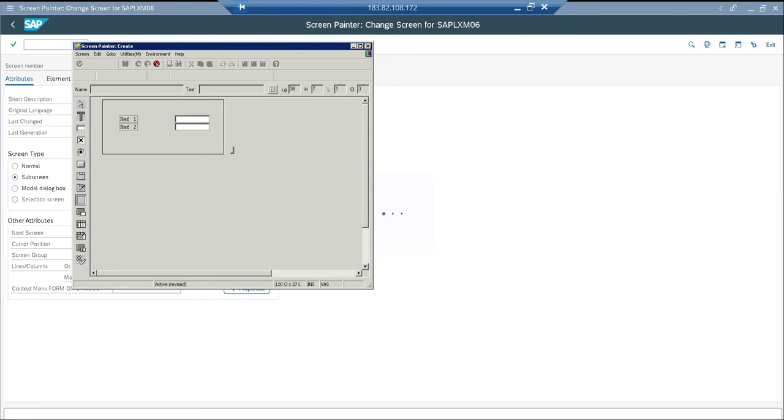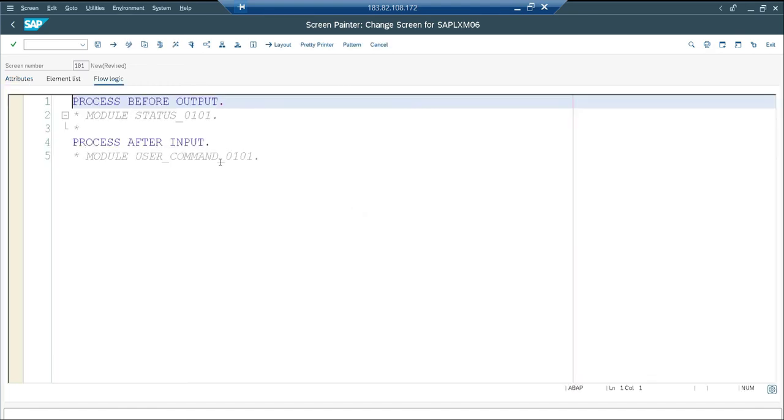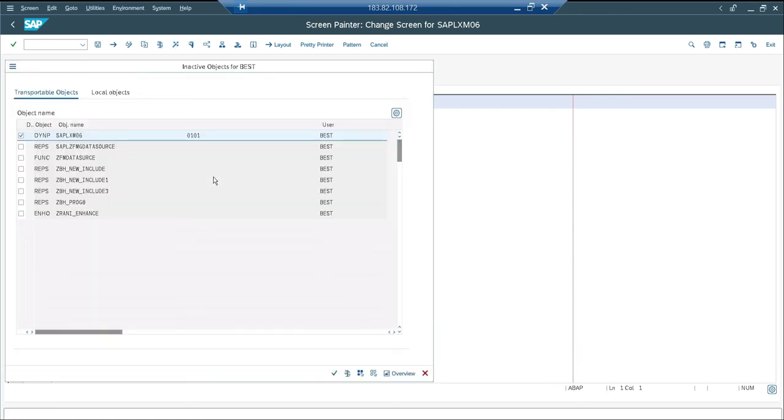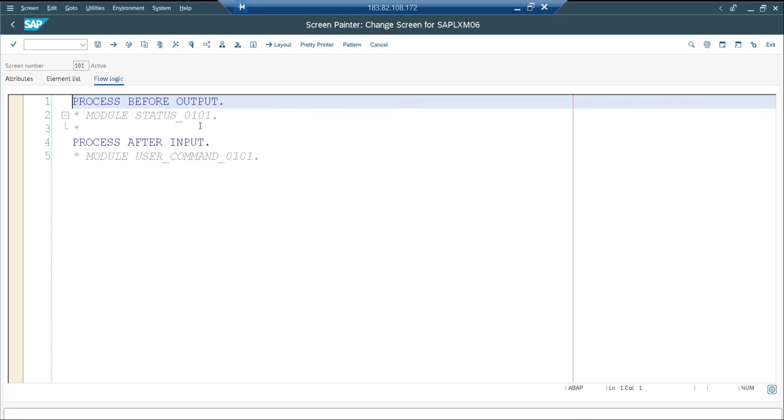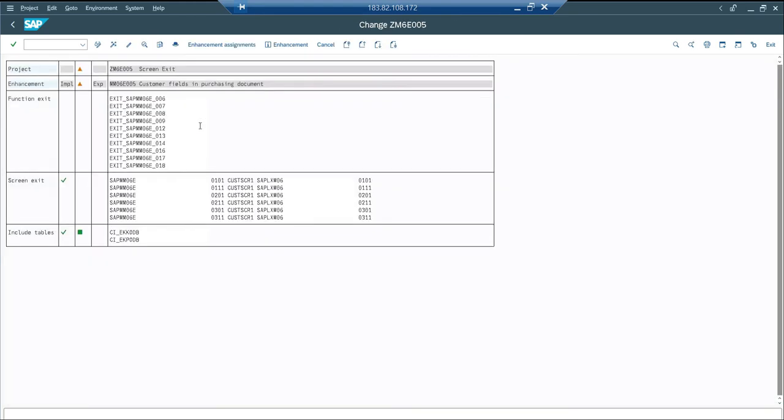Just design it. Custom fields and frame one. Okay, that's it. Go to flow logic. Let's just close it. Here you have PAI and PBO. Let it be, activate it. Maintain the original language, it's fine. So it's active. Now there is no code involved.